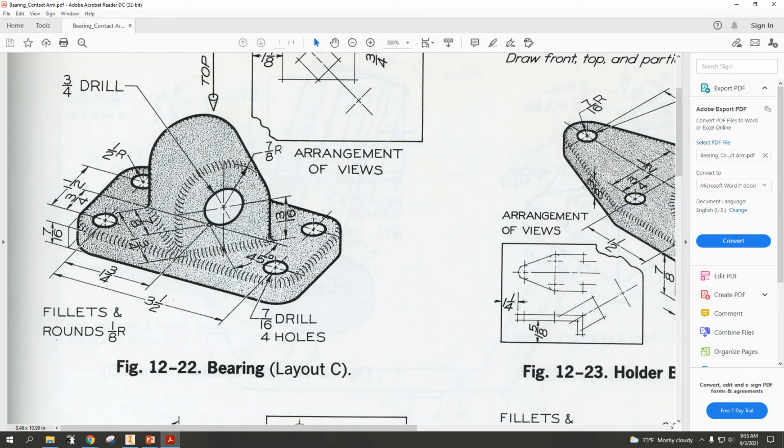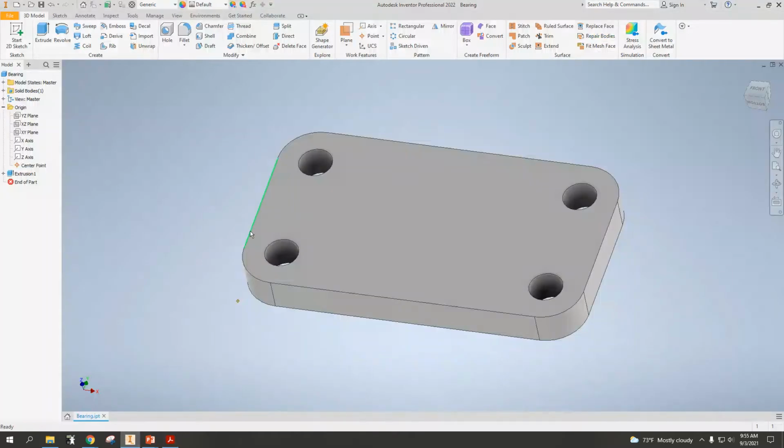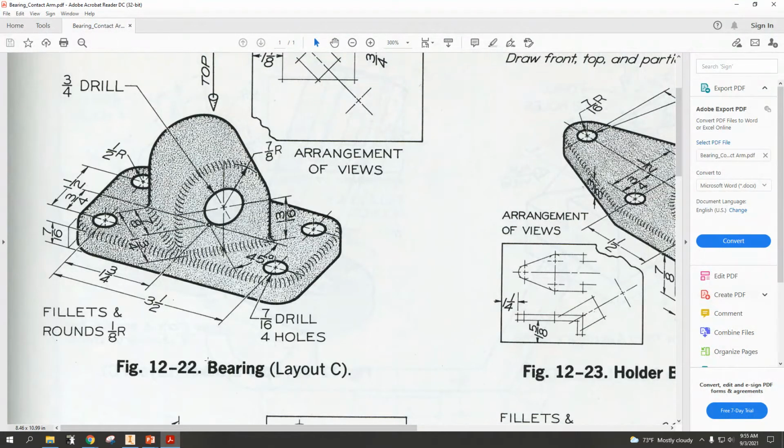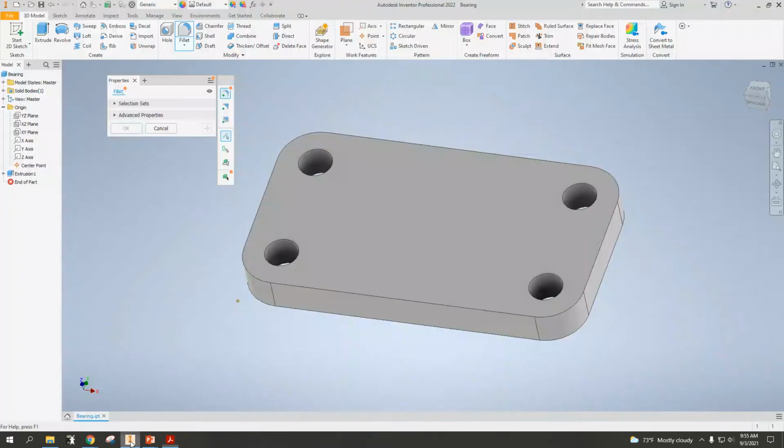You can sometimes run into problems if you fillet, let's say, this base. I go back to Inventor and get the fillet command. It looks like our fillets are 1/8 of an inch radiuses. It says it right there: 1/8 inch radius fillets.